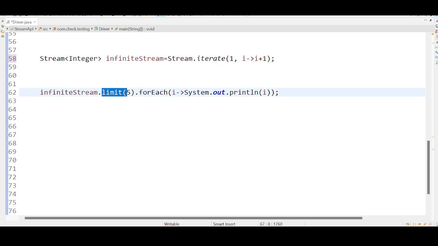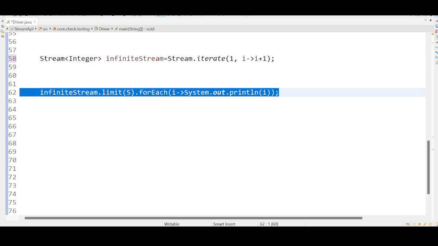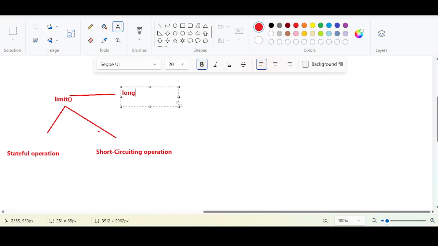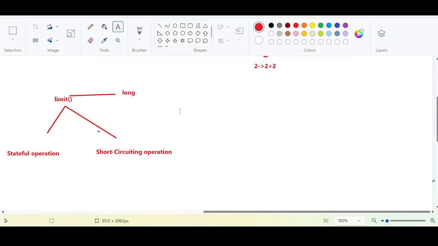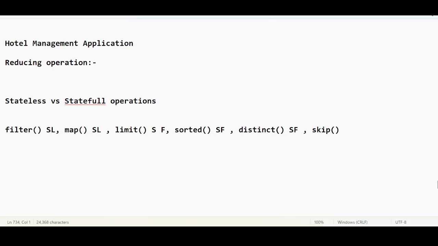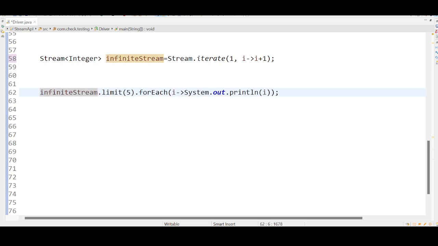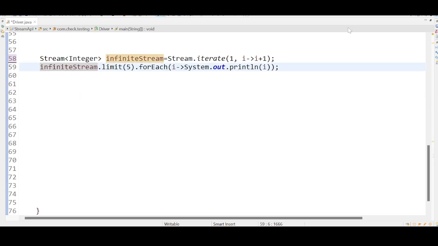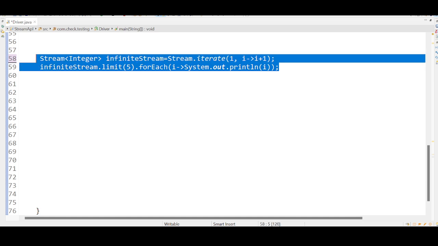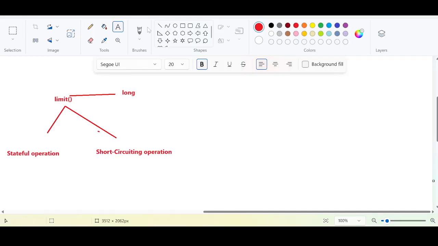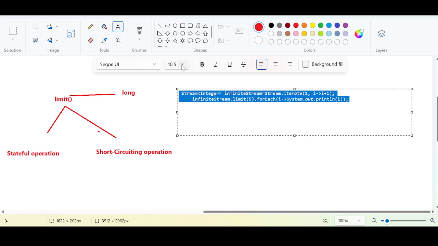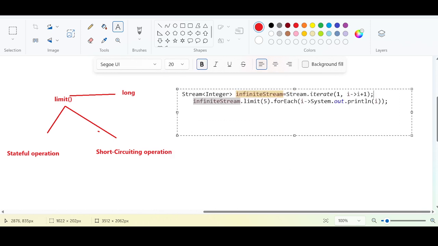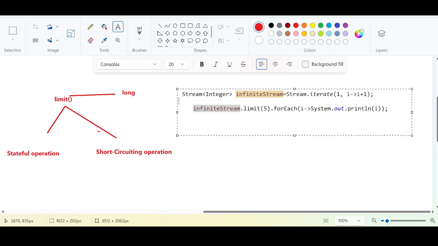Now see, the limit method is a short circuiting method as well as a stateful method. What is happening behind the scenes? You have the infinite stream, and your numbers are what? Infinite stream. Focus here. Now focus here. You have an infinite stream.